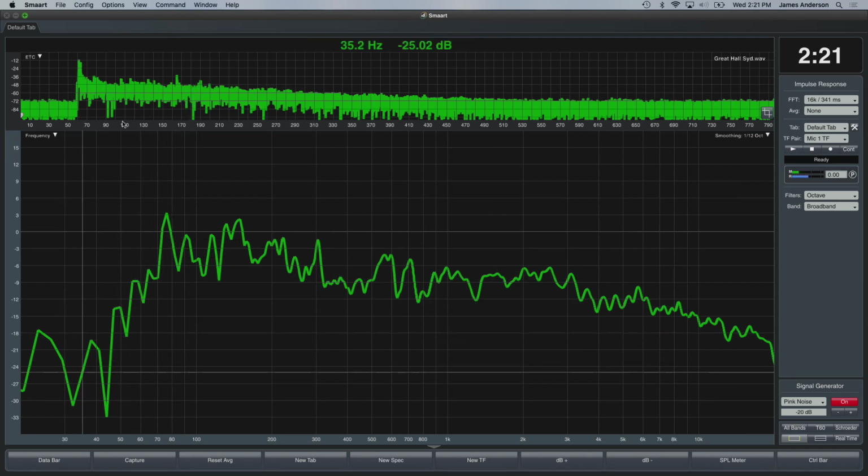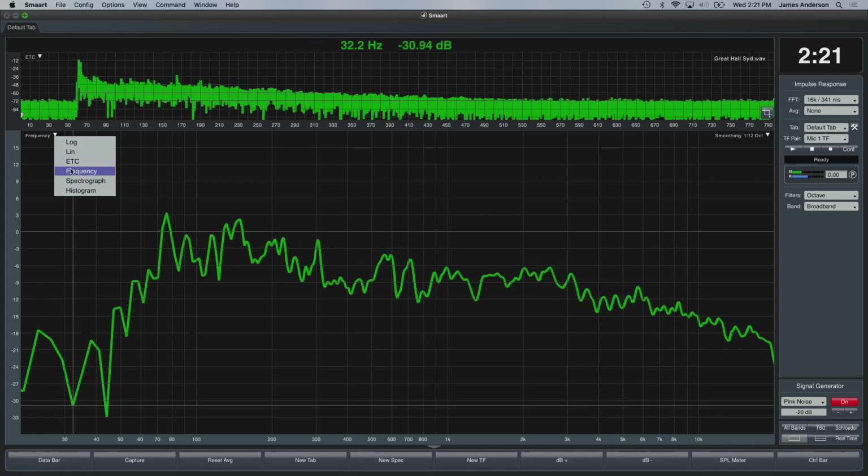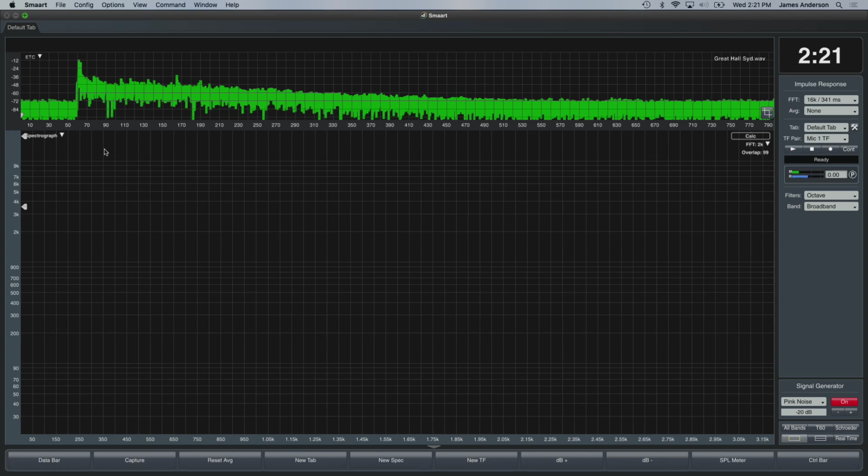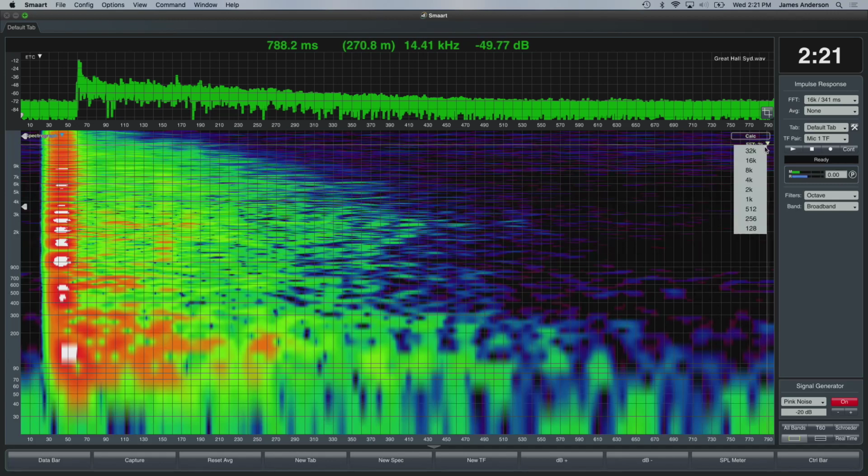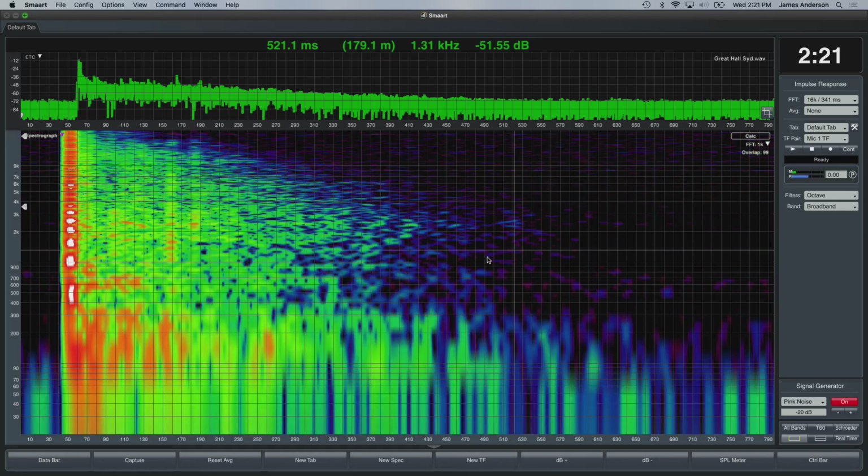I like the spectrogram, because the spectrogram allows us to really see the frequency content. What I'm going to do is change the FFT settings. We're not going to spend a lot of time on this. In fact, I fear that I've already spent too much time, but I love playing with this.